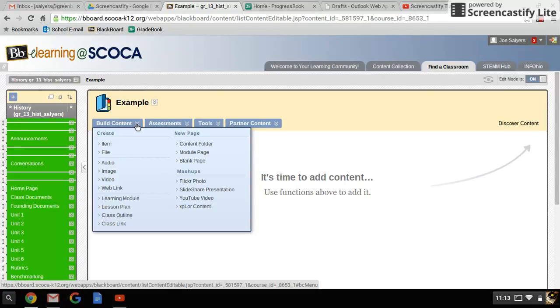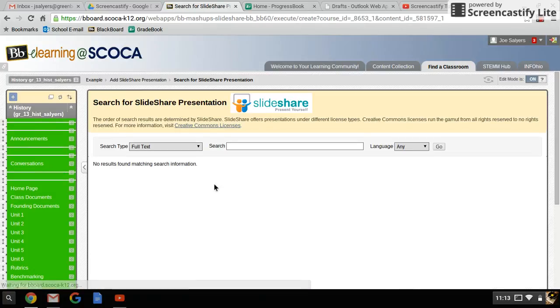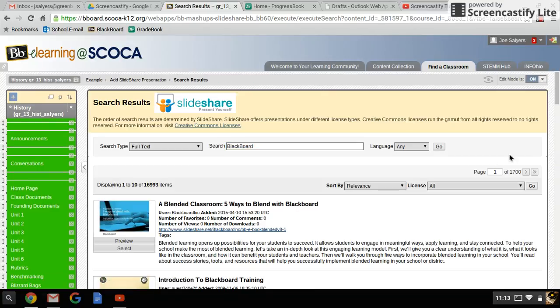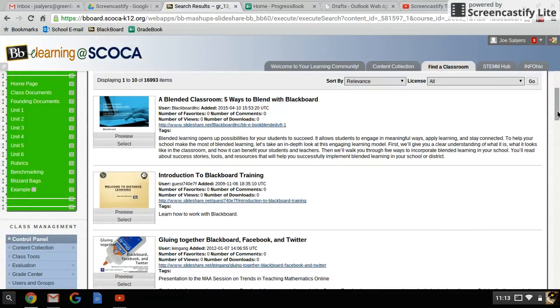Now, let's say that you want to include a PowerPoint on your specific topic, but you don't have one that you have created yourself, but you want to find one. You can go down here to slide share presentation, and you can search for whatever topic it may be. Again, we're going to type in Blackboard, and we're going to search slide share. And this is cooperating a little better, which is great. And there's a number of PowerPoints on Blackboard.